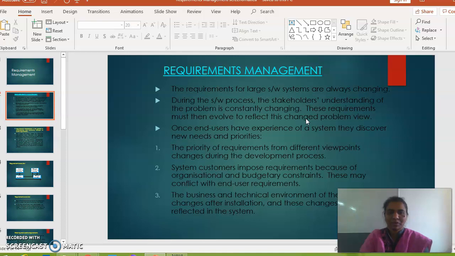During the software process, the stakeholders' understanding of the problem is constantly changing. These requirements must then evolve to reflect this changed problem view. Once end users have experience of a system, they discover new needs and priorities will evolve. The priority of requirements from different viewpoints changes during the development process.